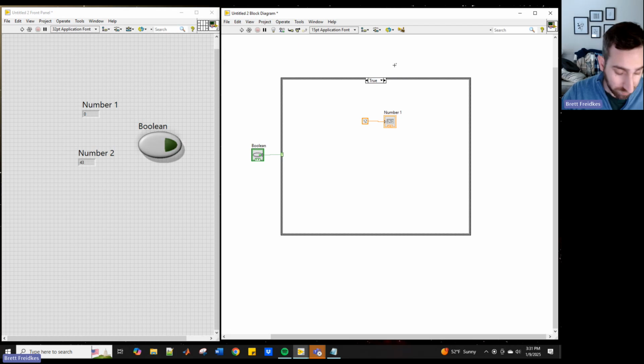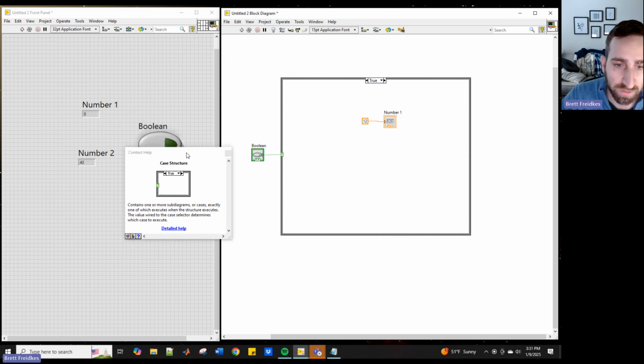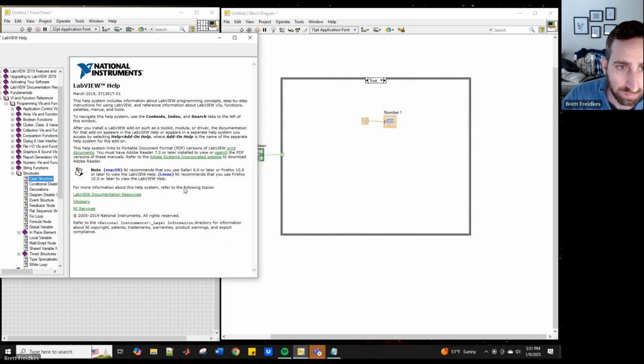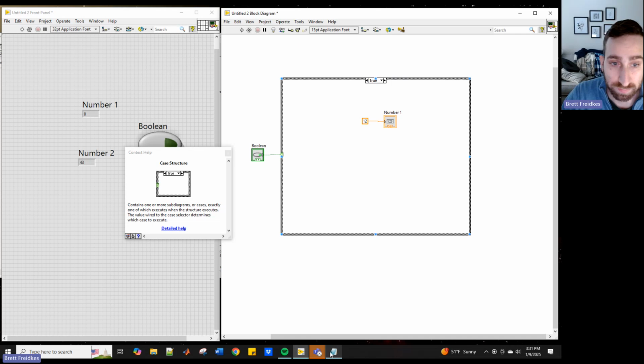That's how this works. And if we were to go ahead and do Control H to see our help menu and look at what the case structure is, let's go ahead and look at detailed help. It says contains one or more subdiagrams or cases, exactly one of which executes when the structure executes itself. So if you think about MATLAB, if you have if, else if, else if, else if, else, or something along those lines, it will only execute one of them. So based on what our input is, it will run one of the options that are inside of this little drop-down menu here.